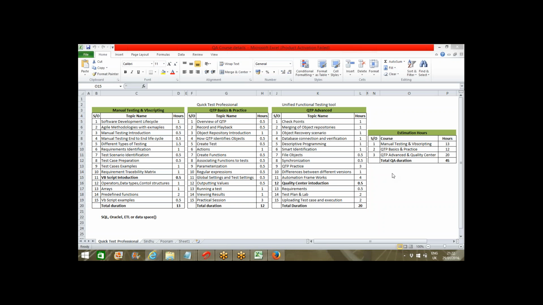Okay, so let's jump on to the course content. The manual testing session will have a total of 10 topics, VB scripting has the remaining 4 topics, and QTP and advanced topics will consist of a total of 30 topics. So the entire course duration is 45 hours. These 45 hours can be covered in 30 days by extending the hours, like 1.5 hours a day, or by adding weekend sessions.